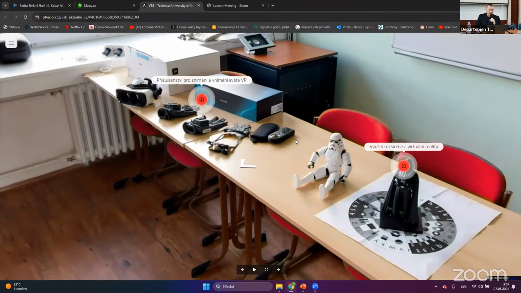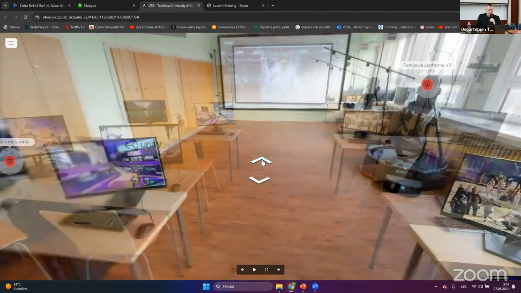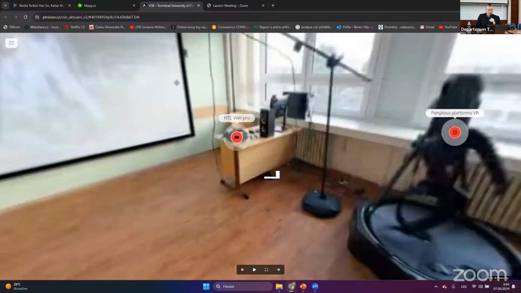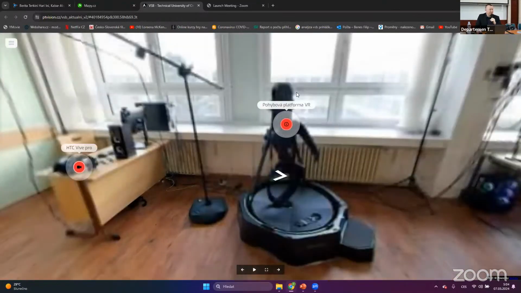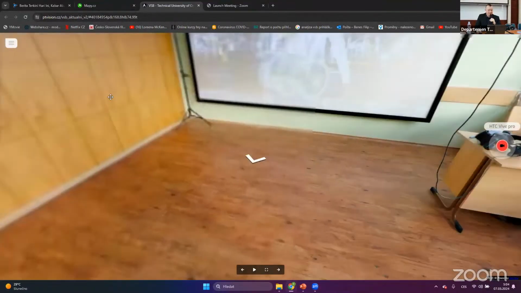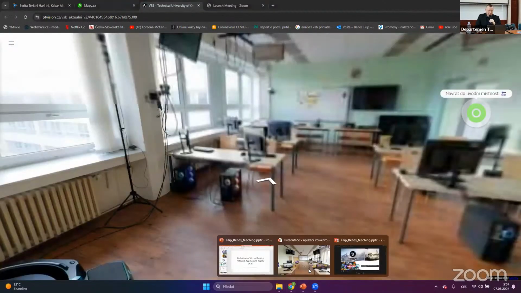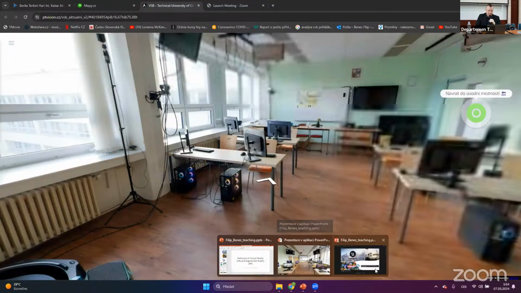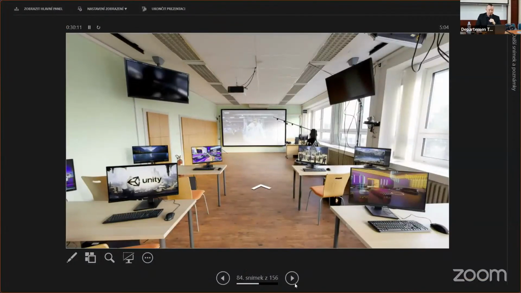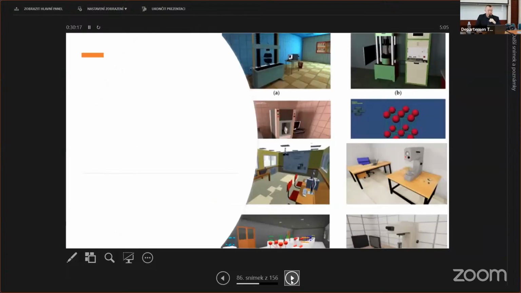360 degree cameras. And we also have this device to enjoy whole body movement in virtual reality, because if somebody hits the wall, it is not good. Yeah. So now I will speak a little bit about the significance of VR and AR.